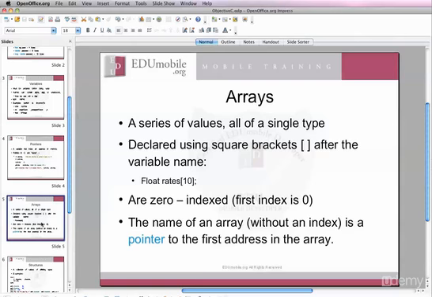One very important point, especially when working with C, is that the name of an array without an index is a pointer to the first address in the array. So if we just said rates in this example without indicating an index, it would be a pointer to that first index in the array.